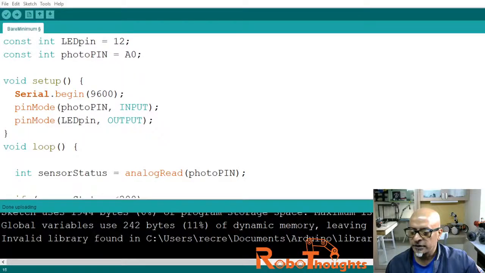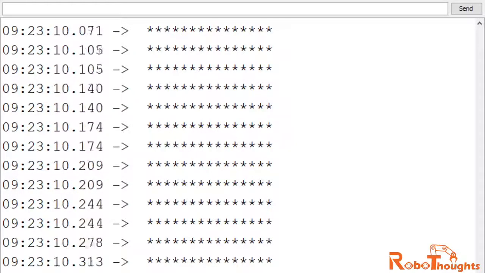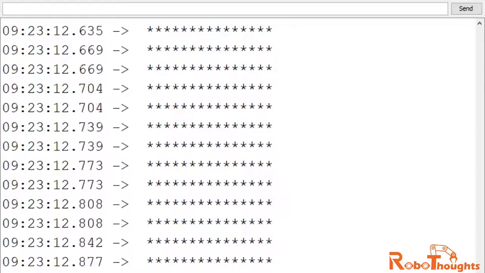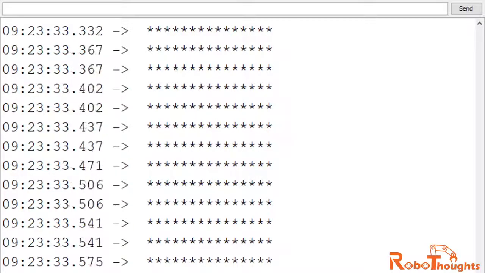So, okay, where is the terminal? I hope you guys can see. So let me just block the sensor and check what we get. If I make it dark, I don't see any output, but looks like the LDR is reading for sure.